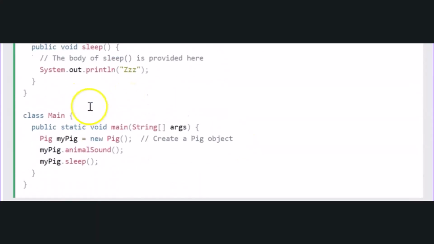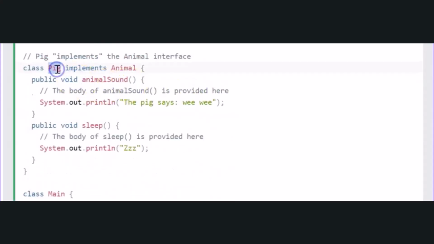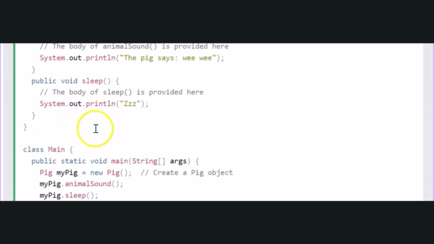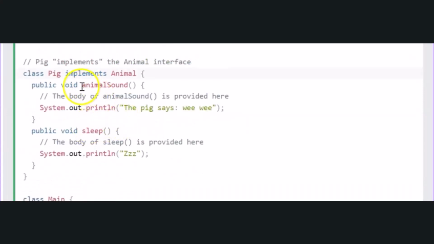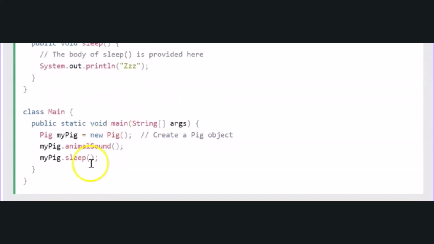And for example, in the main, Pig would be over here. The class Pig implements Animal, so what it's going to do is Pig, new Pig. We can create an object with this, and we can use the methods we have selected over here, like animalSound. We can use the methods directly over here.